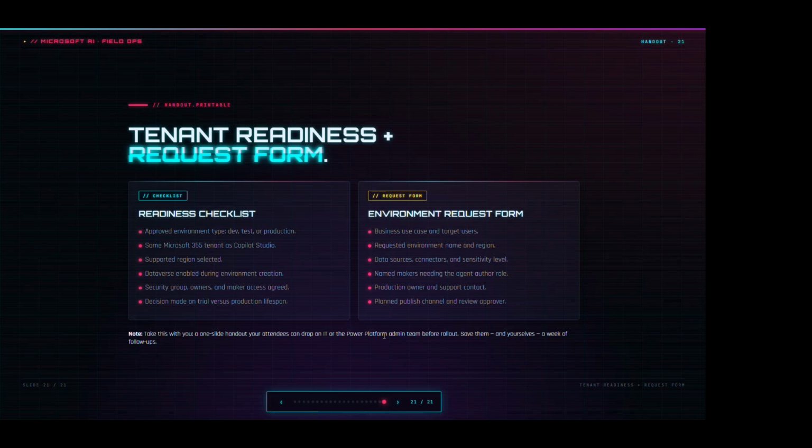Make sure that database is enabled during that environment creation. Otherwise, it's not going to be too lacquer for you. Speak to your IT team, speak to your security team, and speak to your identity team before spinning up the environment. They might have specific requirements.